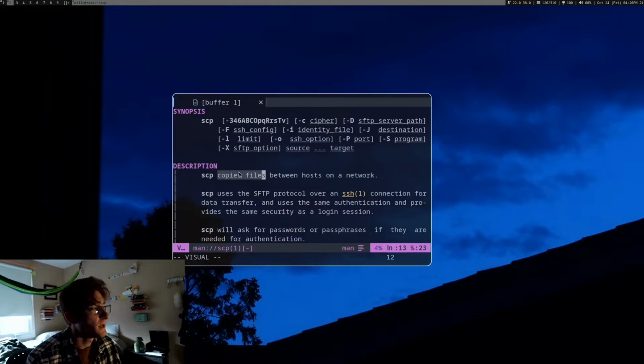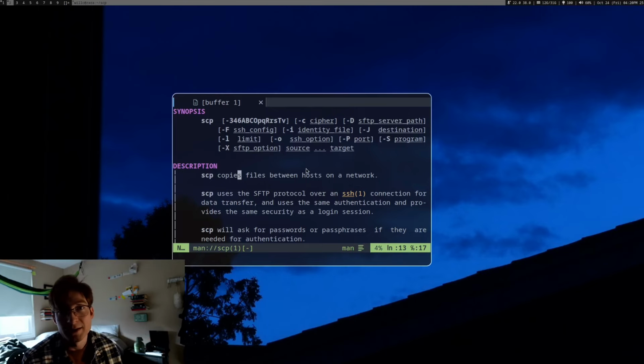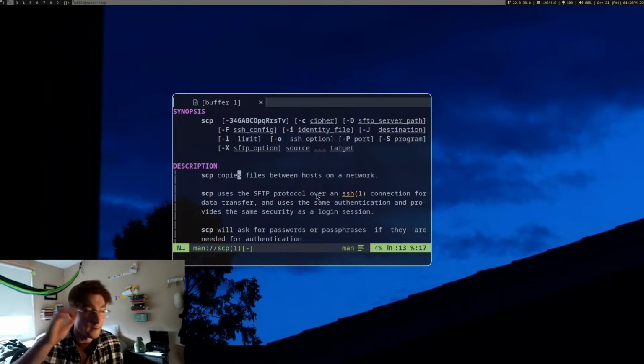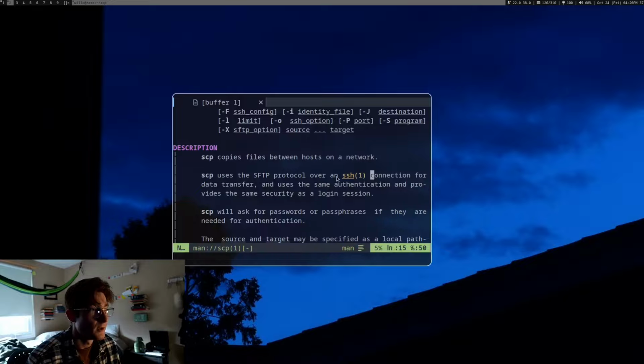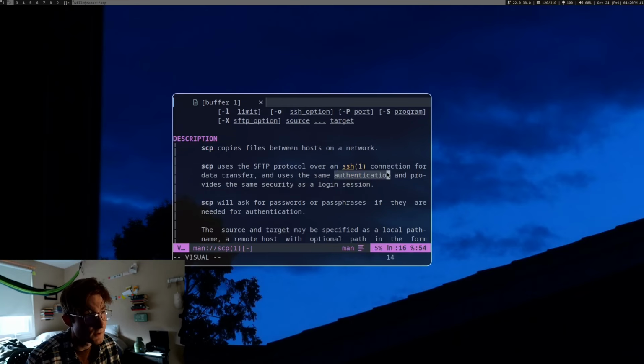It says, SCP copies files between hosts on a network. A host meaning my desktop, it could be a server, it could be the Raspberry Pi that's running in my room right now, on my wall. And these are all hosts. So SCP uses the SFTP protocol over an SSH connection for data transfer. And it uses the same authentication, this is also important here, and provides the same security as a login session.